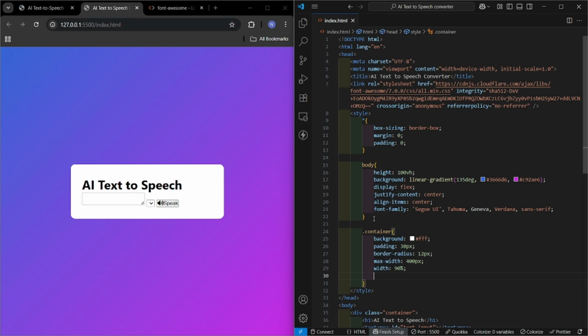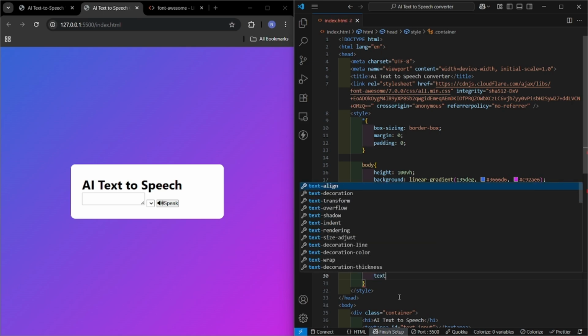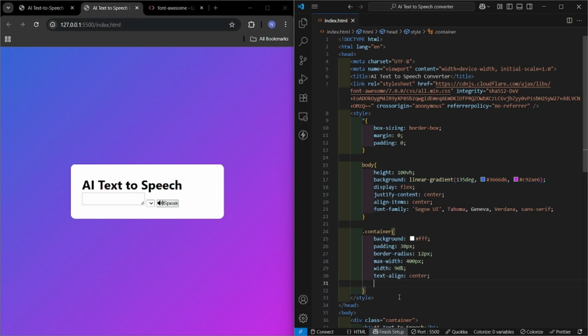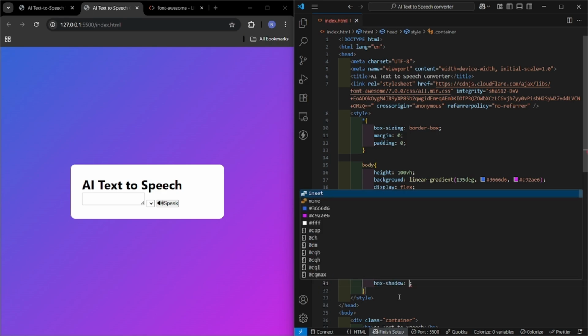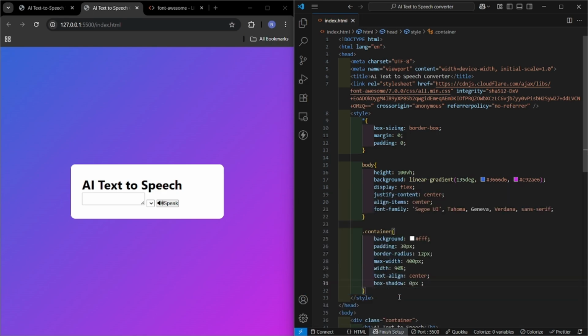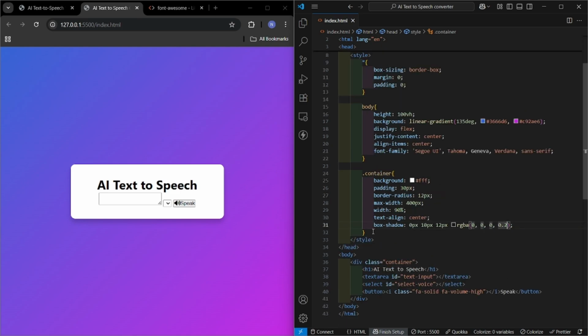So yeah, then text align center, and also a little bit of shadow, 0 pixel, 10 pixel, 12 pixel, RGBA 0 0 0, and alpha will be 0.2. So you can see a little bit of shadow is there. So yeah, that's all for container.